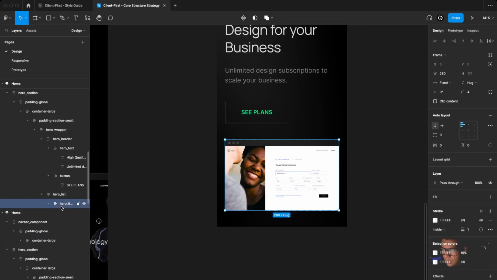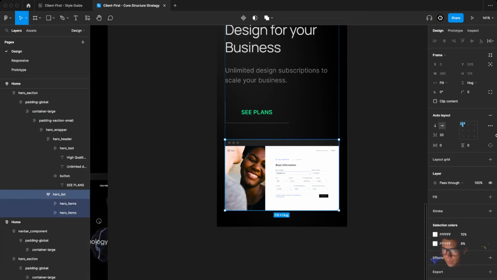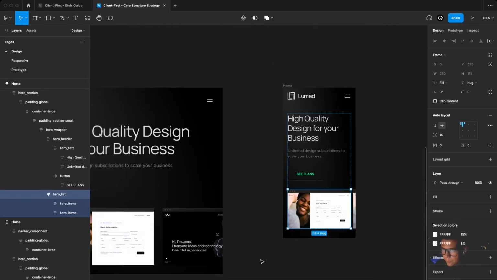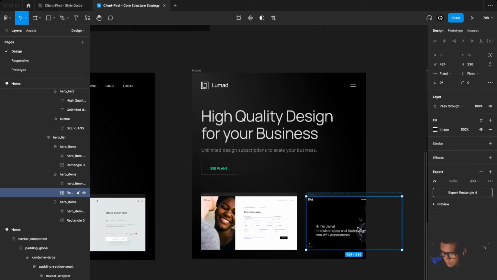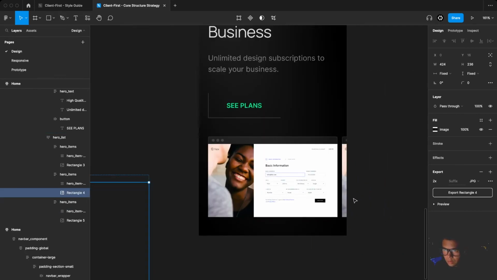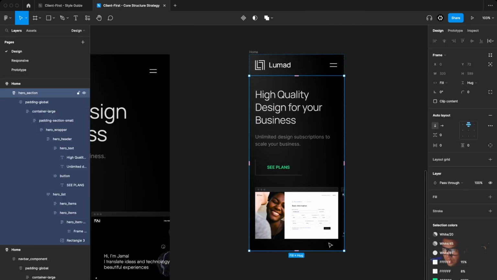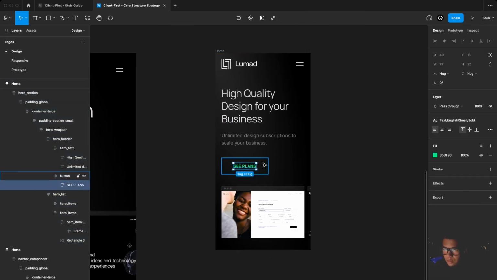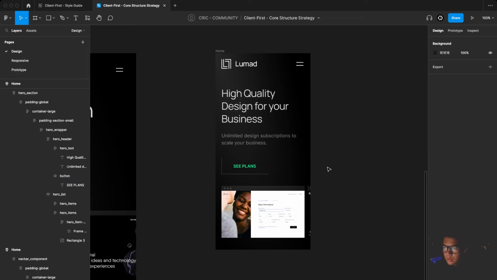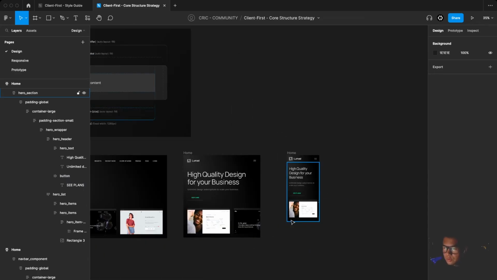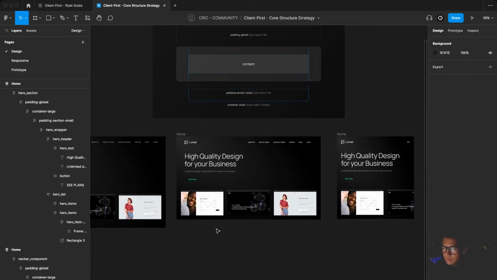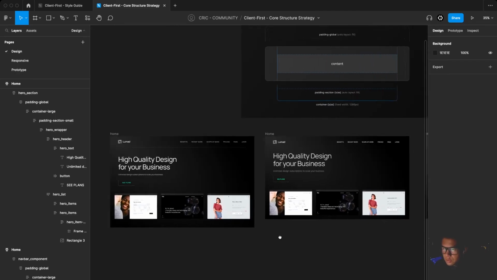And when you duplicate it, you cannot really see it, but maybe 10. And I'll just copy this image and paste it. And that's how you create responsiveness. It's very quick. It just took a couple of minutes.